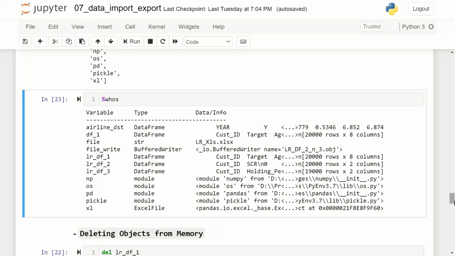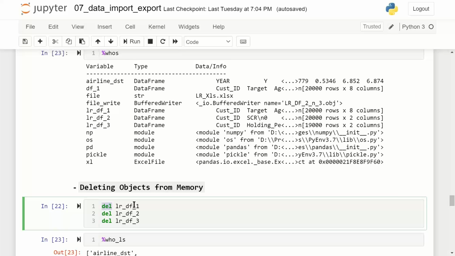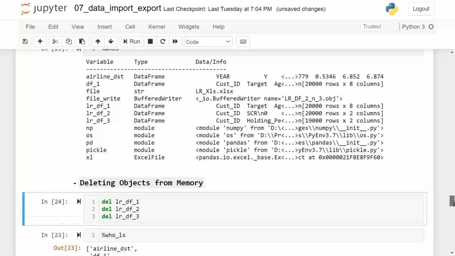So here I have already saved LRDF1, DF2 and DF3. So I can delete those objects by saying del, which we already saw in our previous sessions. Del is a syntax, not a function. Del is a syntax for deleting objects from memory. So del LRDF1, del LRDF2, del LRDF3, I've written three separate rows. Control enter. All of those objects will go off from my memory.